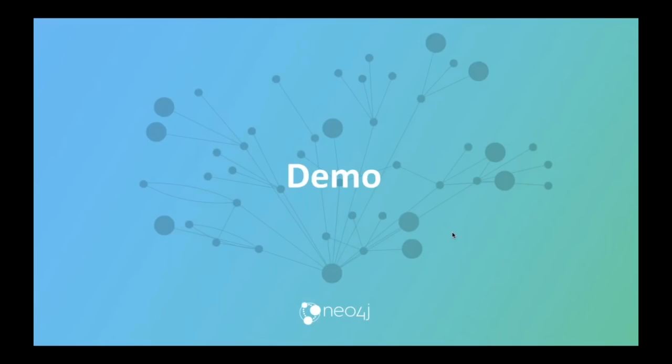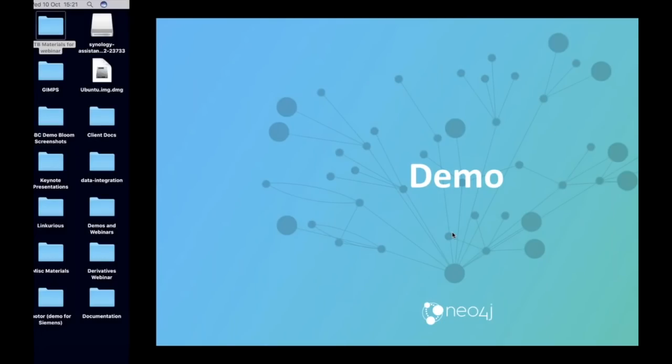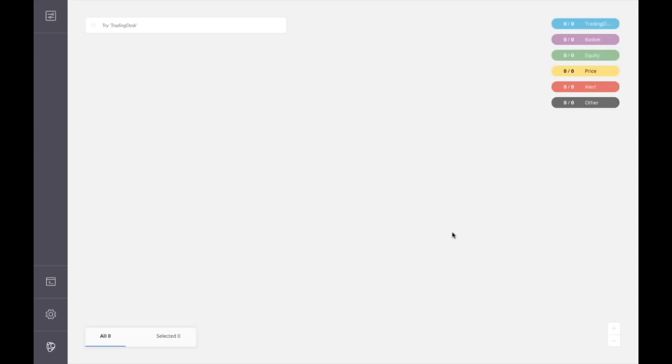Okay, with that, we'll jump over to a demo. What we're looking at here is something we call Neo4j Bloom. Bloom is an end user interface for Neo4j.